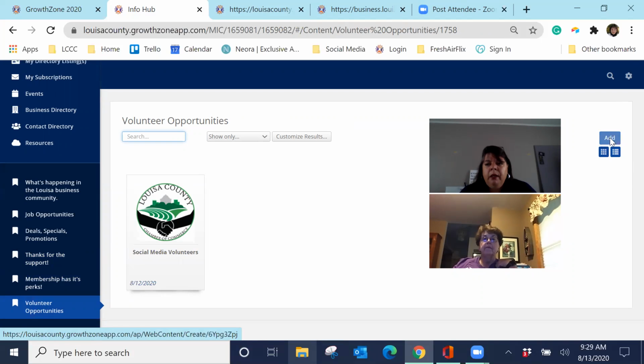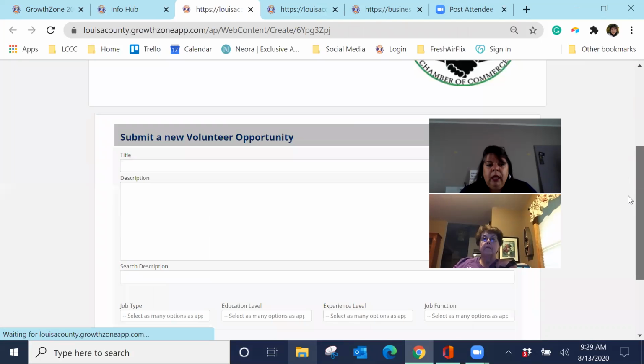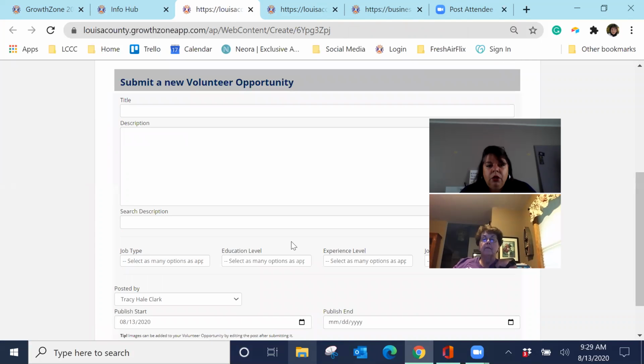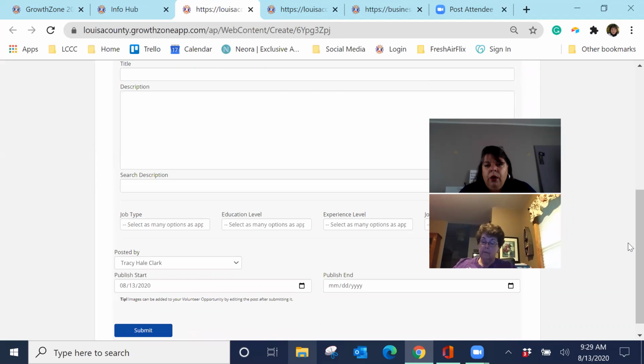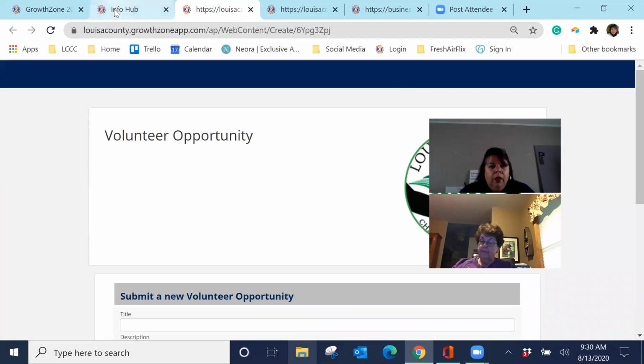Same deal, the add button. One thing I want to point out about this form is the language that's on here. It talks about job type, education, things like that. Just make sure you're very clear in the description or even in the title that this is a non-paid position. I don't have the ability to change this wording on this form. And let's face it, even volunteering is a job. But just make sure you're clear so no one gets the wrong impression that it's a paid position or something to that nature. So that covers it.